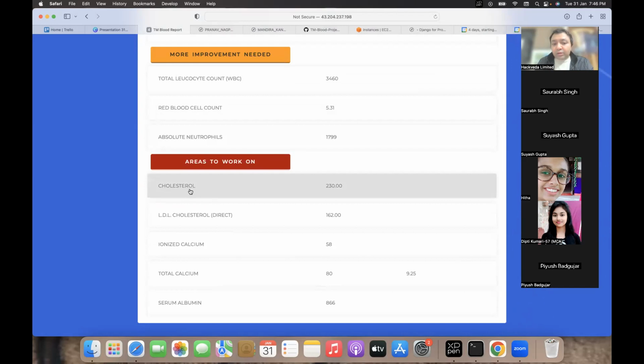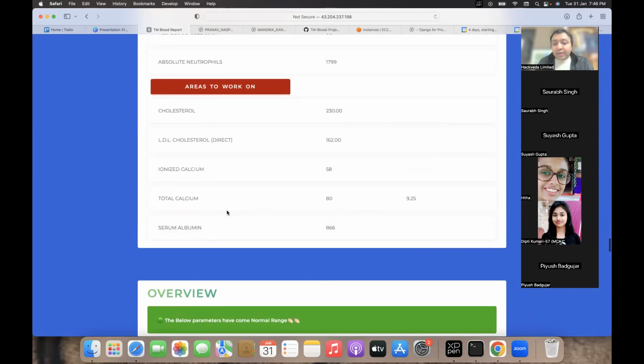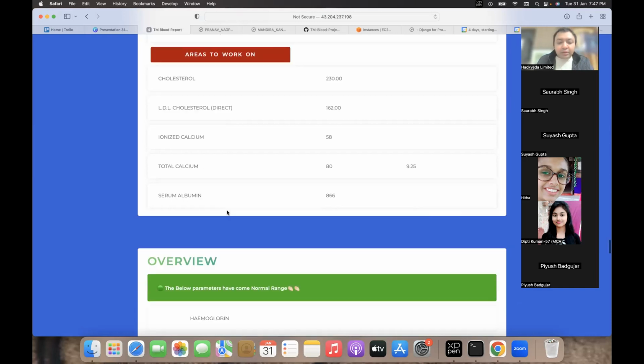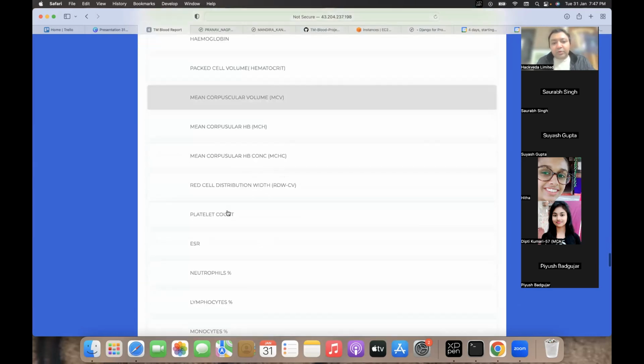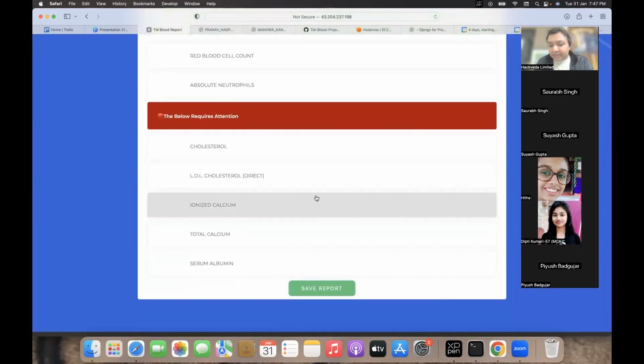So he has to strictly work on the cholesterol level, the calcium level, and the serum albumin. Now, with respect to this report, the doctor prepares a specific diet or detox for a particular patient, so that all of these things which need to be worked on can be improved automatically. And again, there was an overview of what is normal, what needs attention, and what requires the patient's attention. So we made this comparative report.